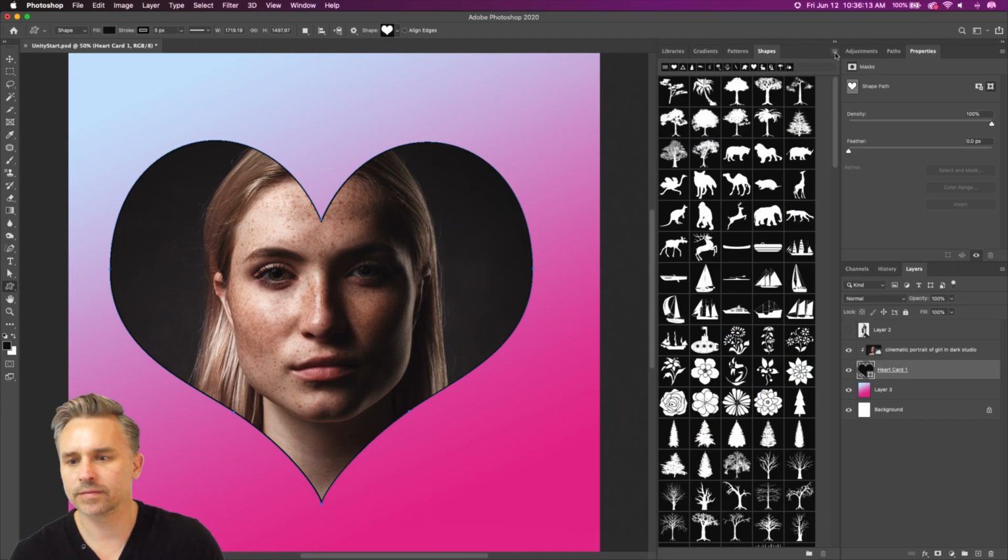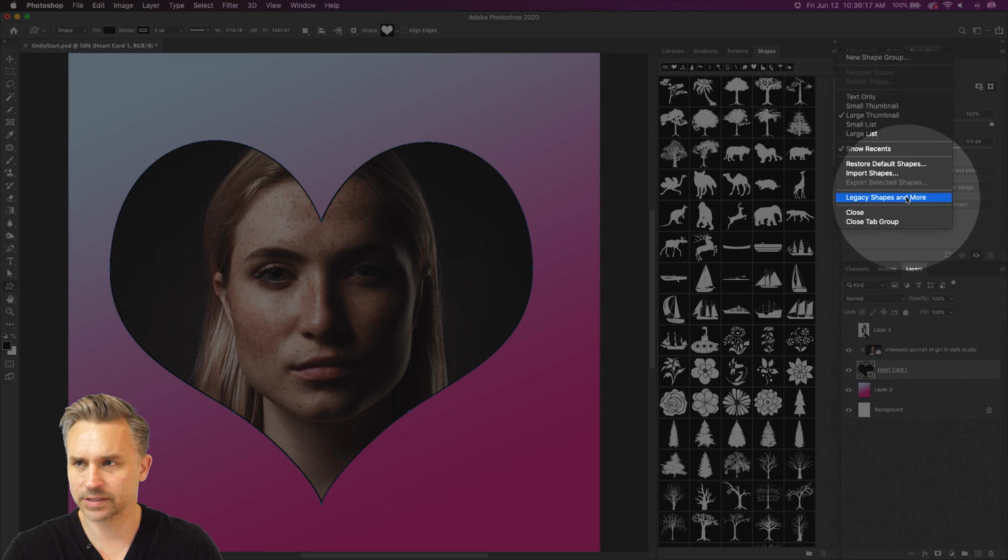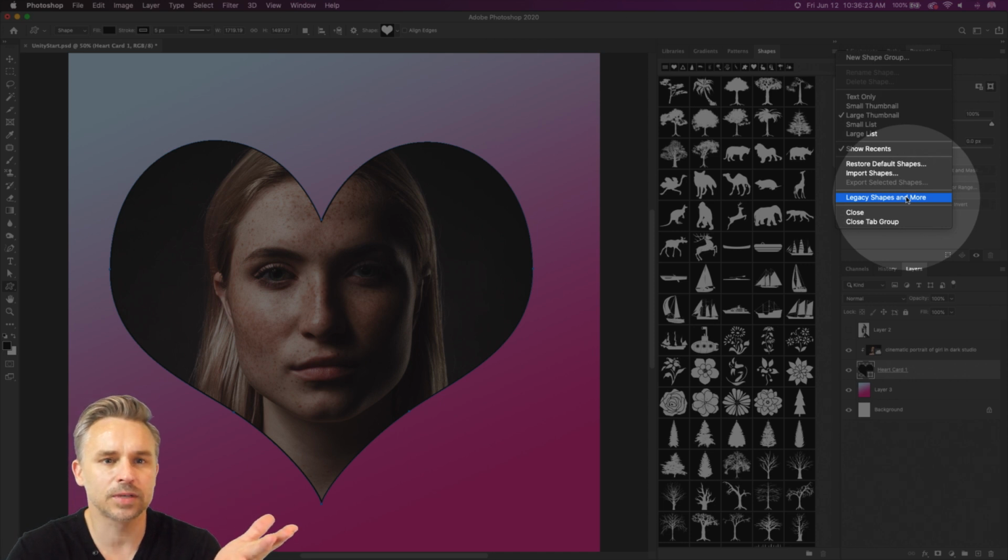Hopefully most of you are aware of this next one right here, Legacy Shapes and More. See that right there? Start using it. Okay, so Sig, you keep yours organized in groups. I can handle searching forever to find what I want.